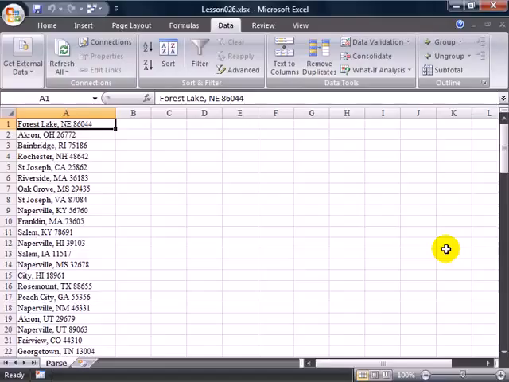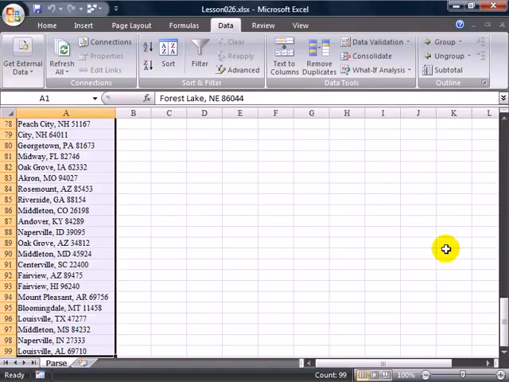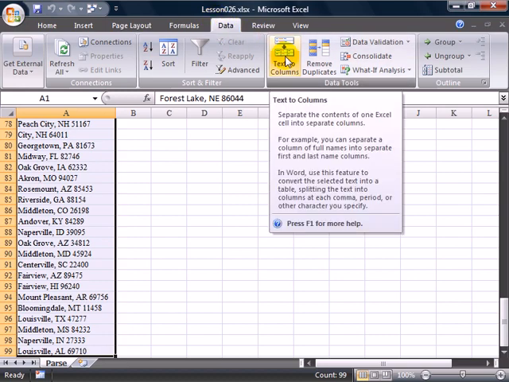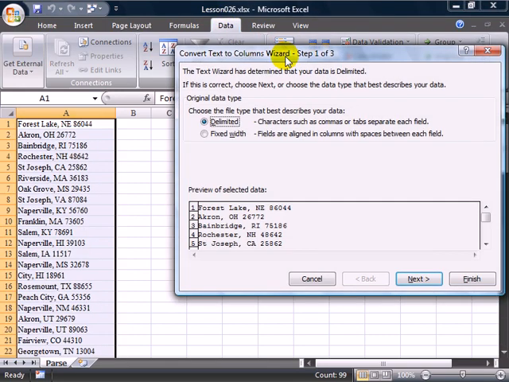Here I have a data set where city, state, and zip are all in column A, and I'd like to break this into 3 columns. I'll choose the data set with Control-Shift-Down arrow, and on the Data tab of the ribbon, we'll choose Text to Columns. We're going to have to break this in 2 steps. The first step will break the city from the state and zip. We can do that because there's a comma after every city name.